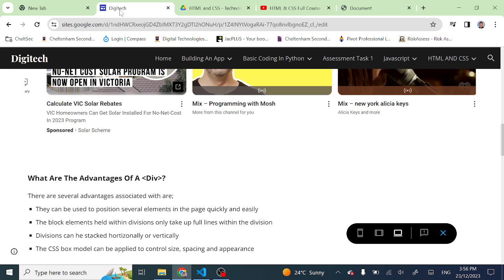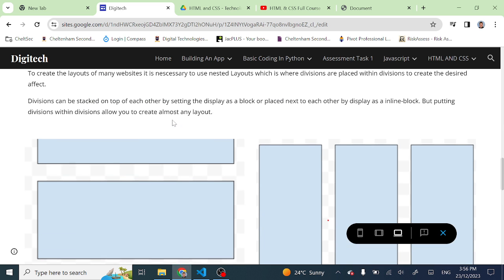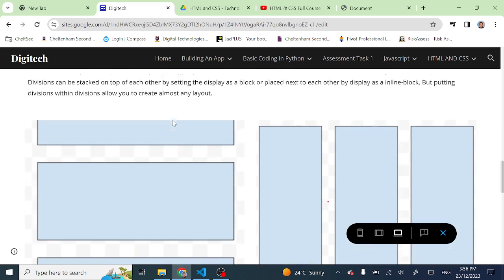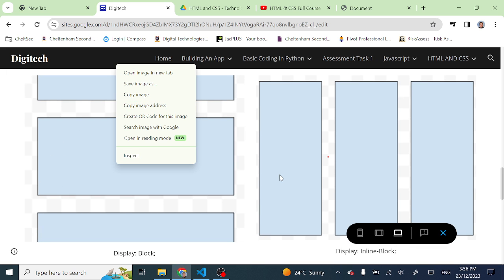So I'm going back to the website. So this is all on the website. So basically there are two types of layouts that you can get. Basically there's horizontal and there is vertical.